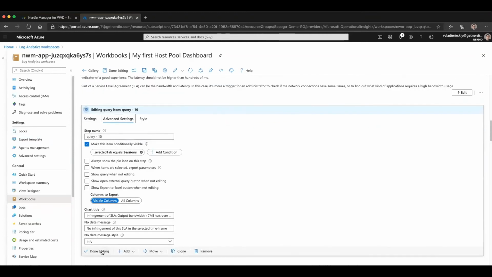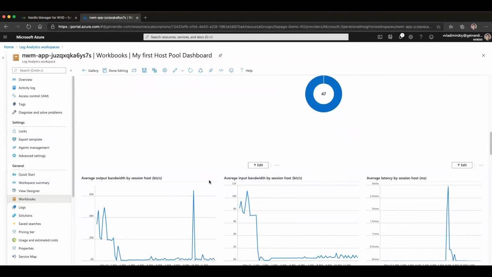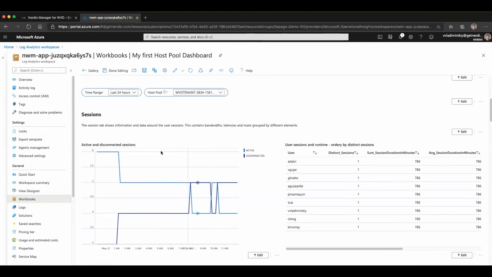And then once we're done, we're going to click on Done Editing. And what you'll notice is our description has changed, and also our query has changed, but we don't have any SLA infringements at the moment. And we can do the same thing for latency. We can do the same thing for our other bandwidth measurement graphs.